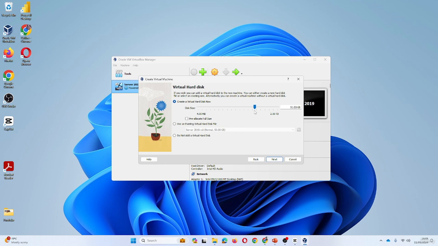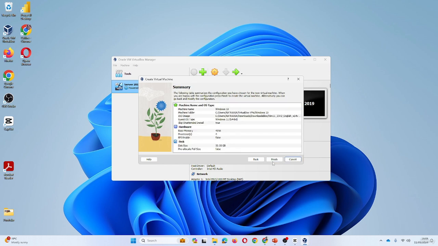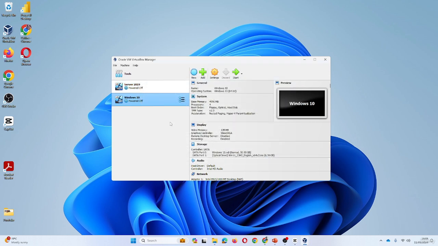We wouldn't really be using it for a lot of things. We just use it to join a domain and see how it is, push a couple of updates to it and see how it works. So we'll give it 50 gigabytes. If it crashes, we'll troubleshoot it and we'll resolve the problem. Click next, click finish, and then it's set up.